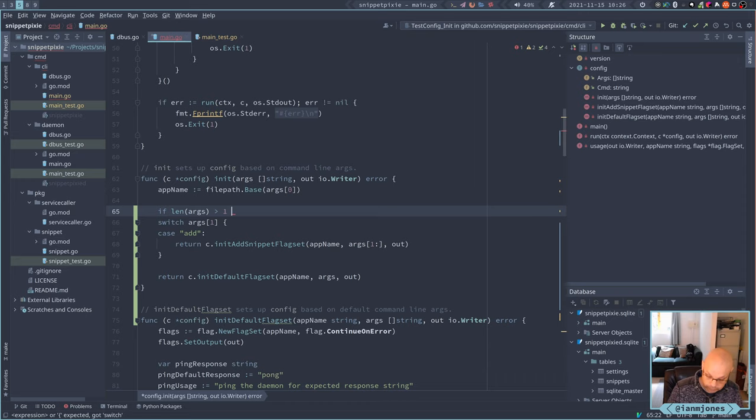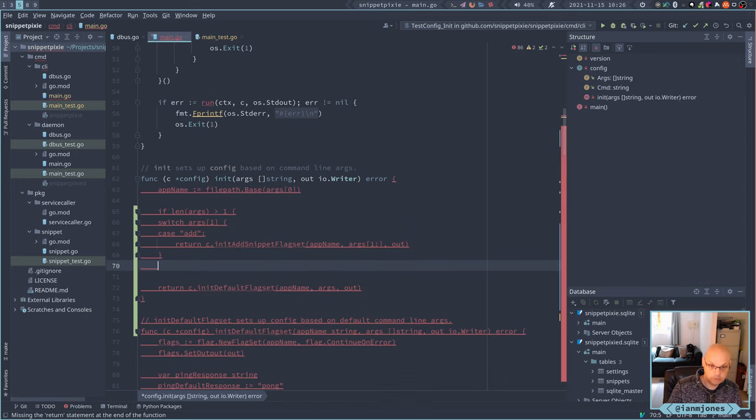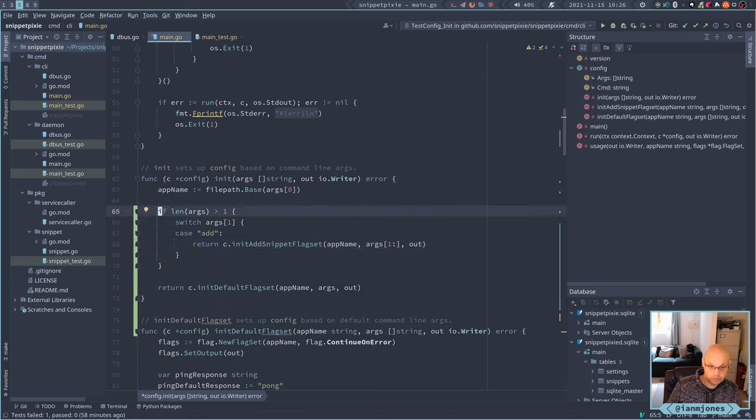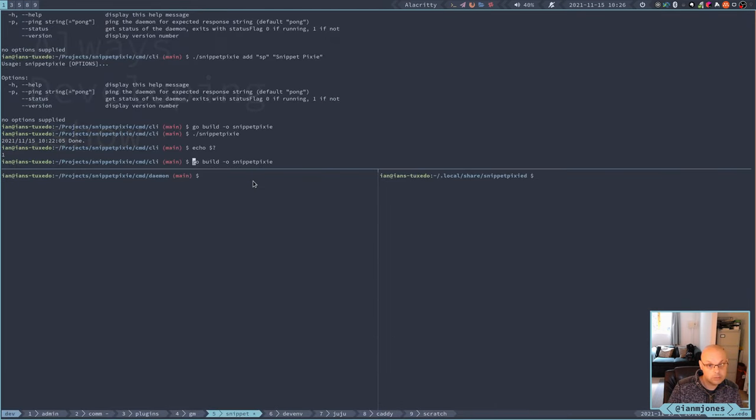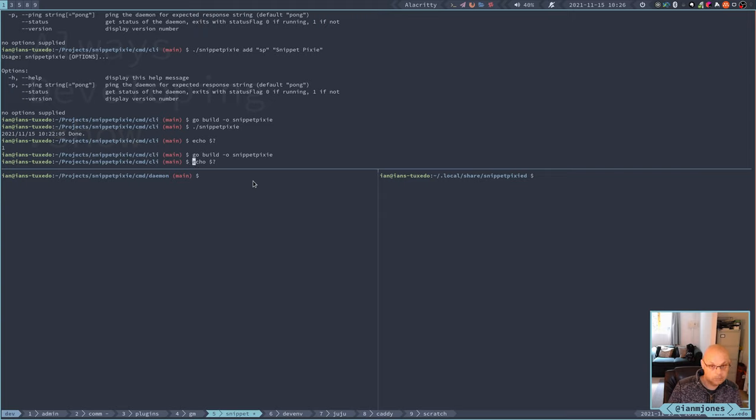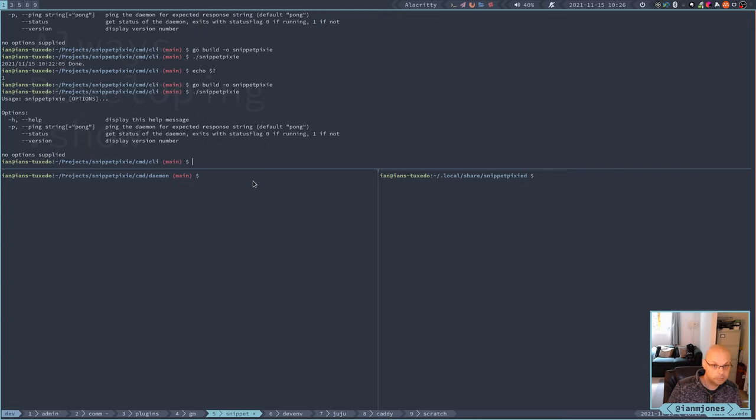Yeah, that's fine. And then it's looking at the first arg to see whether it's just the word. If it's not, it falls through to the defaults. Okay, try that. That's what we expect. If I do go build minus a d.